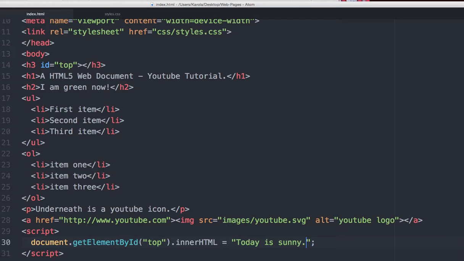Okay, well, I hope that helps a bit with just an introduction into JavaScript and some of the very basic use of it, and how to add interactive content into a web page.